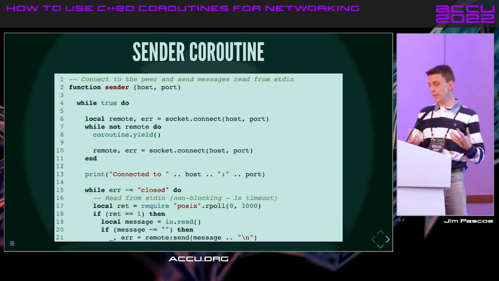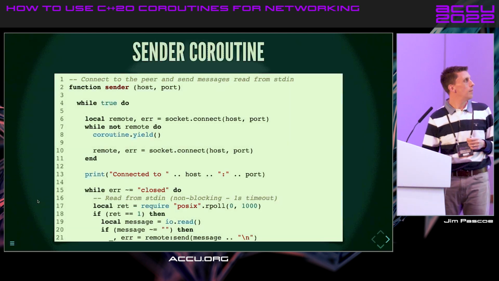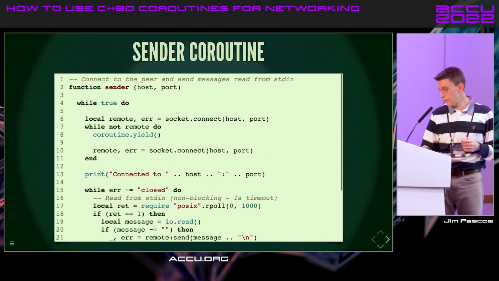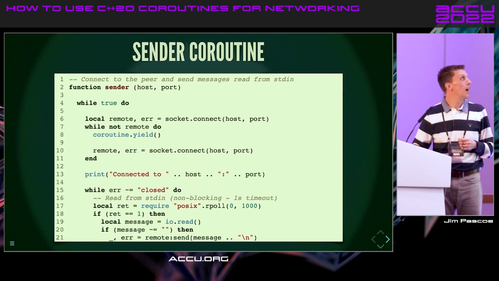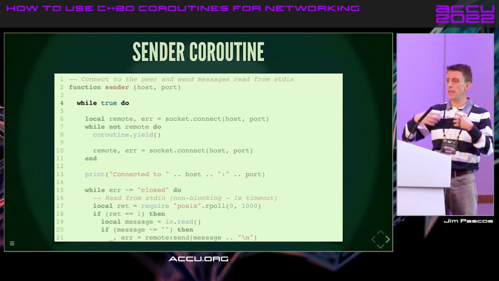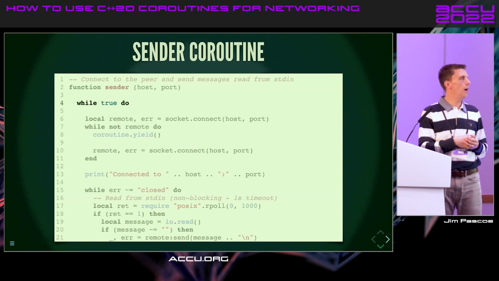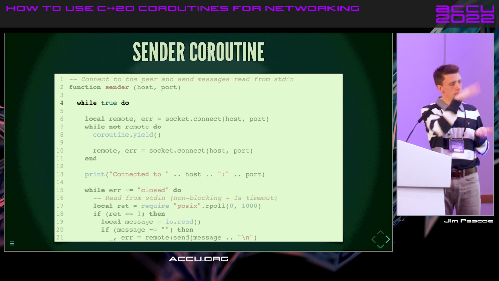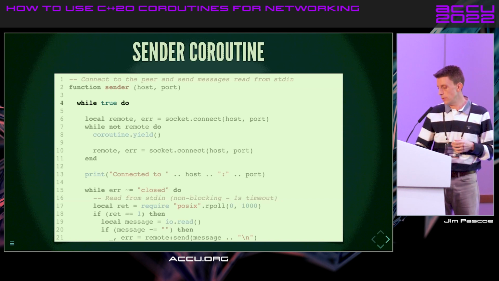All right, so here is the sender coroutine. If we look at this, how big is it? About 30 lines. Okay, so it's not massive. What we're going to do is go into a loop. Like I said, in Lua, coroutines are basically used almost as a proxy for threading, if you like. So you tend to see this very common pattern.